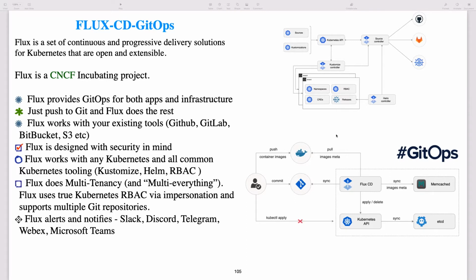All you need to do is push to a Git repository, and then Flux does the rest. It also works with existing tools like GitHub, GitLab, BitBucket, S3 bucket, and so on. Flux is designed with security in mind. Flux also works with any Kubernetes and all common Kubernetes tooling like Kustomize, Helm, RBAC, and so forth.